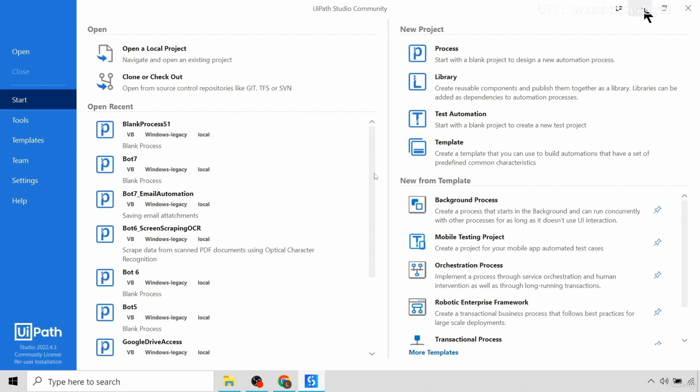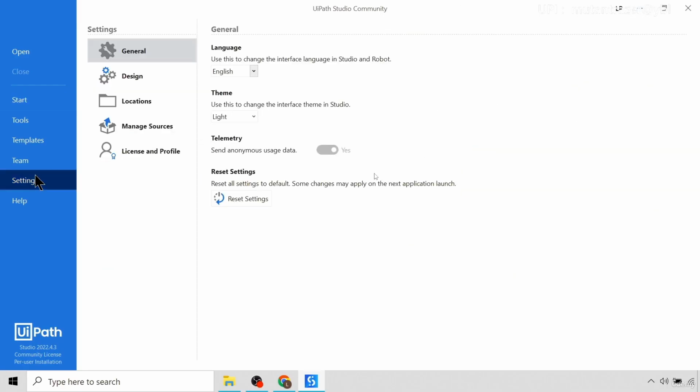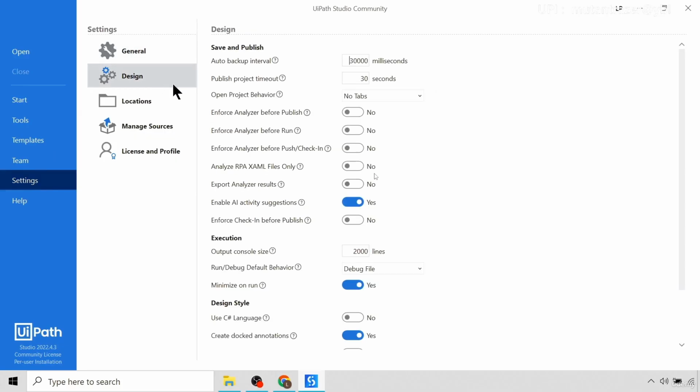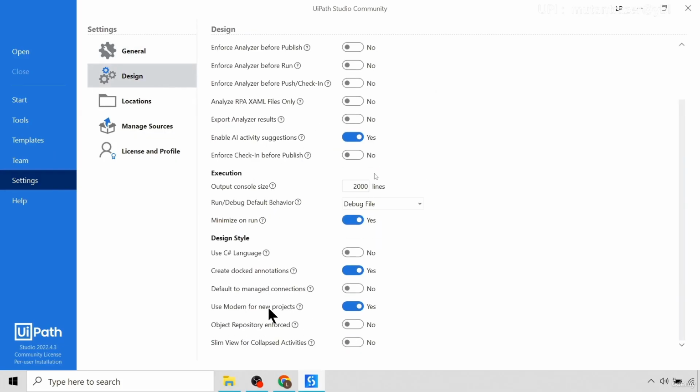The final check you need to do is you need to come to Settings over here, go to Design, and if you scroll down to the bottom, you'll see there's an option here which says Use Modern for New Projects. We want to make sure that this is enabled and set to yes. It should be by default, but just in case it's not, make sure this is set to yes, because the new version of UiPath uses modern activities, and that is what we are going to be using for the 7 bots we are going to be building.